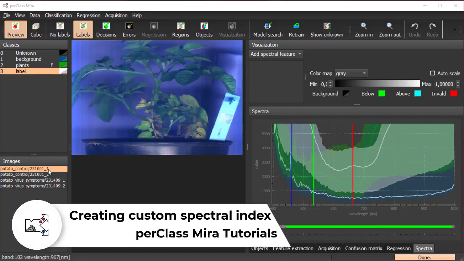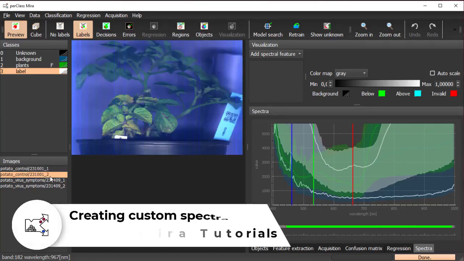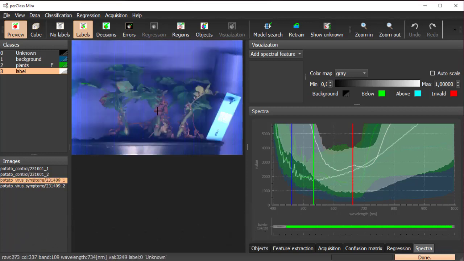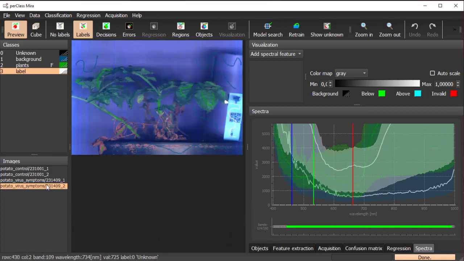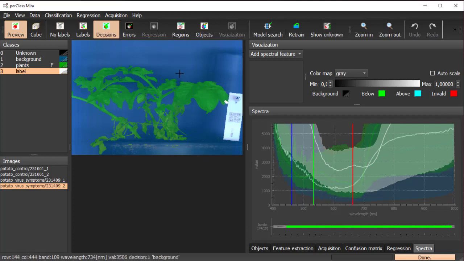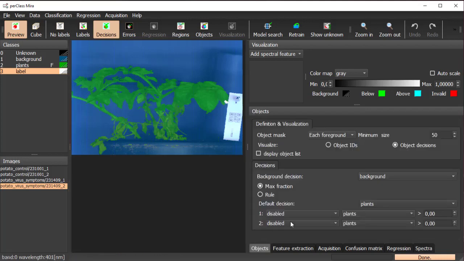Hi, today I will explain how to extract features from Perception Mira. We have a dataset made of potato plants. Some of them are healthy and some of them are infected. We labeled objects for defining the background, the plants, and the label. Once the classifier is built, we can detect the background from the plants.